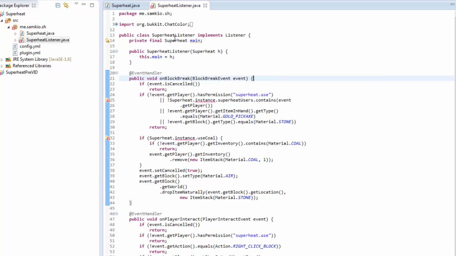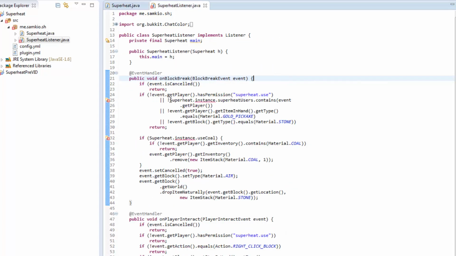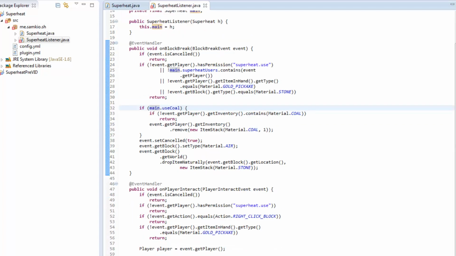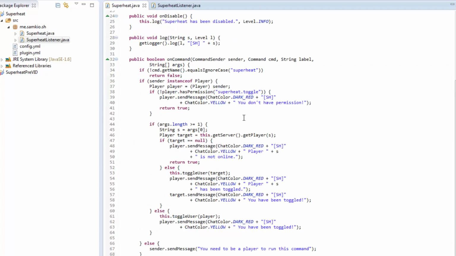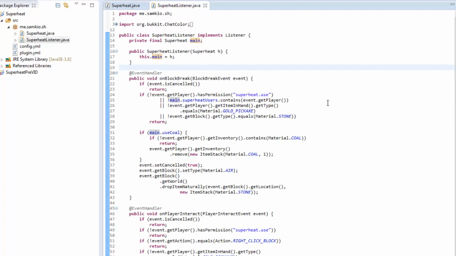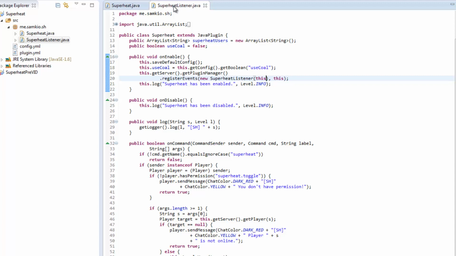Okay, so now instead of doing this thing here where we get the static instance, and then getting the superheat users array list here, we can literally just do main.superheatUsers.contains, and we can change all our superheat instances to just main as a result. Okay, so now you can pass things from this plugin directly to SuperheatListener without all the staticness of it, all the static variables. So we just remove that entirely, just there.